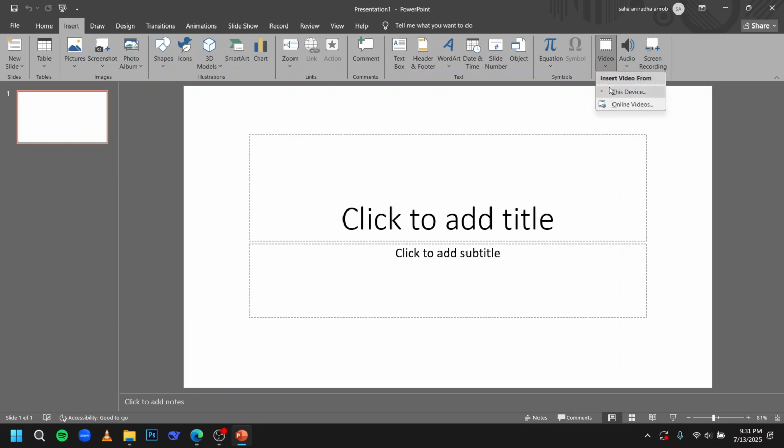Then here there are two options actually. The first one is This Device and the other one is Online Videos. So with This Device you can only choose the videos that are currently on your device, and from Online Videos you can simply paste the link that you would like to paste in your slide.